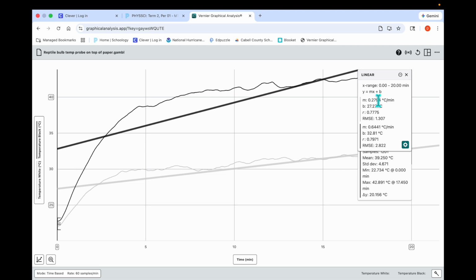And m is our slope, right? So y equals mx plus b. M is your slope. X is just your x value from down here. Y is your y value over here. And then b is where this line would cross the zero line.